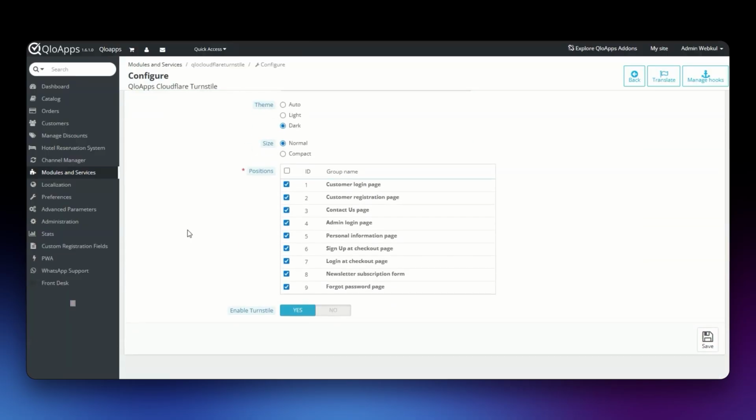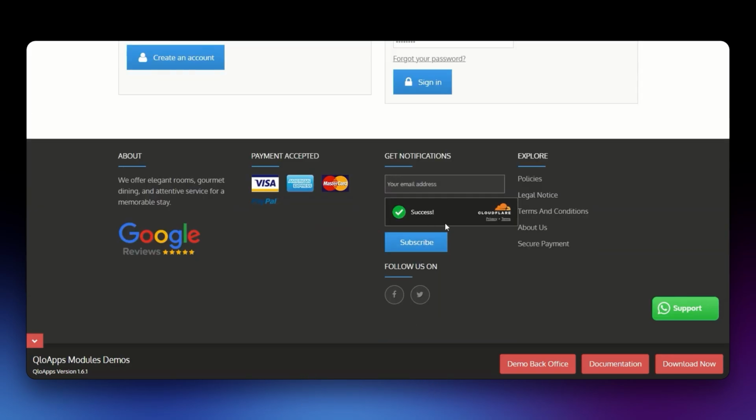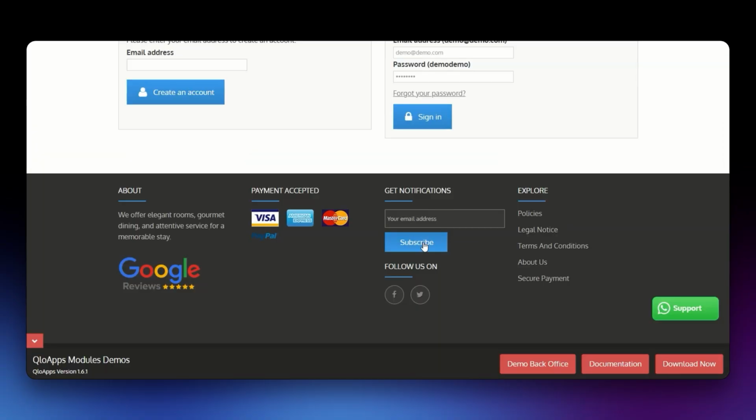You can also choose the positions of the Cloudflare Turnstile, such as the customer login page, customer registration page, contact us page, admin login page, personal information page, sign up at checkout page, login and checkout page, newsletter subscription form, and forgot password page. When I deselected this option, Cloudflare was not visible on this page, and this is your newsletter section. When I deselected this one as well, Cloudflare was not visible in this section.